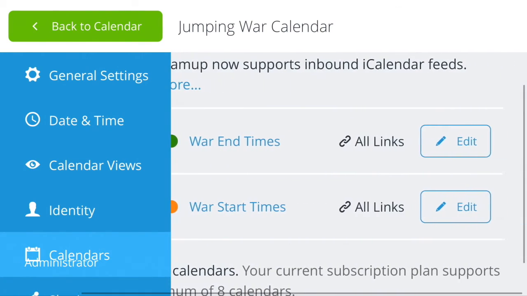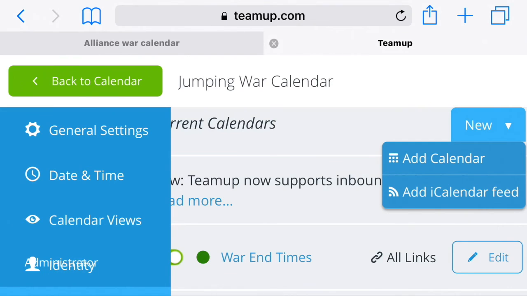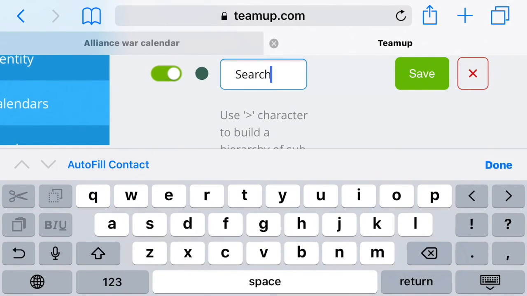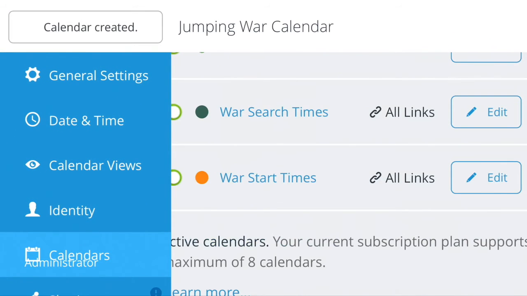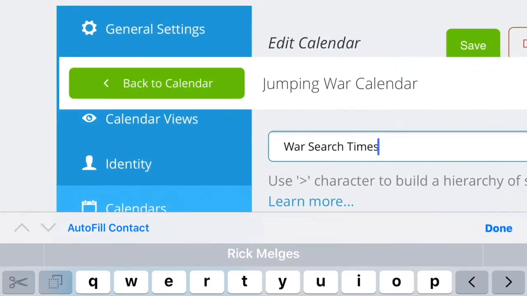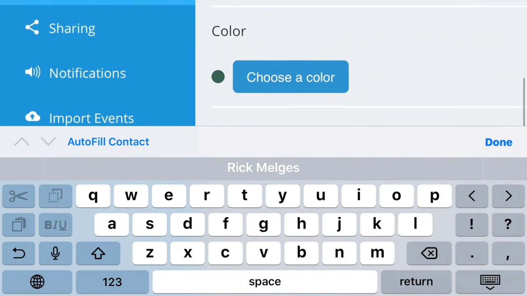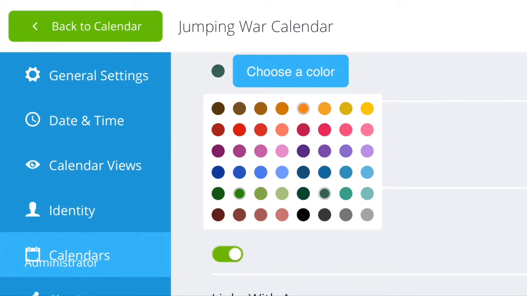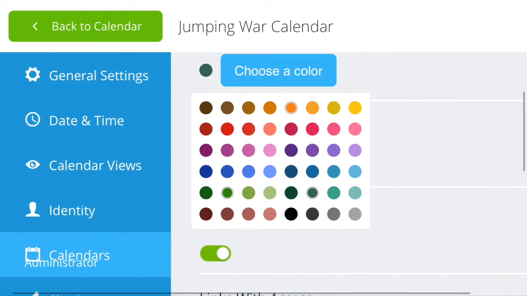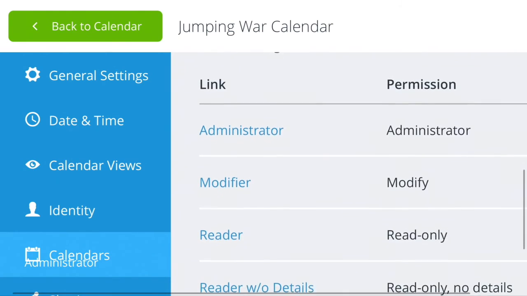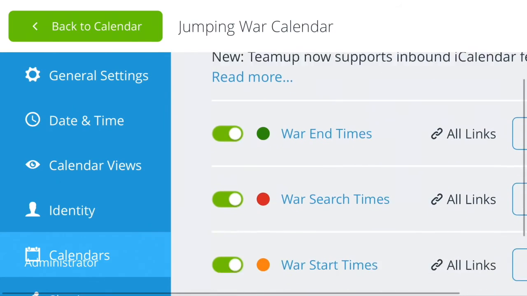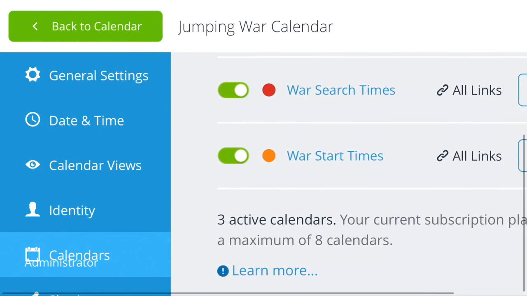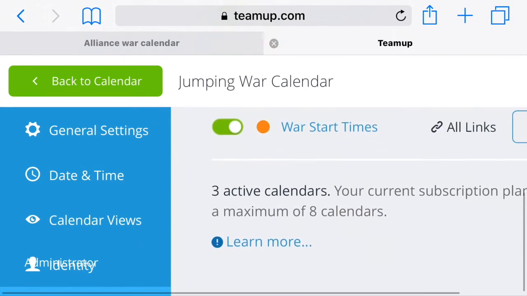And let's go ahead and add a new calendar. We're going to call this search times. Let's change this to war search times. We click save, and then we edit the calendar so that we can choose a color. I usually like to make this a red because if you want to be in this war, you've got to choose it right now. And so there's our 3 calendars, and they will show up on the calendar page.